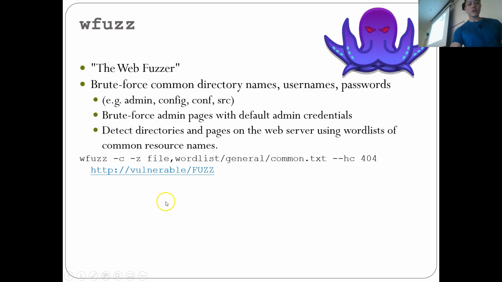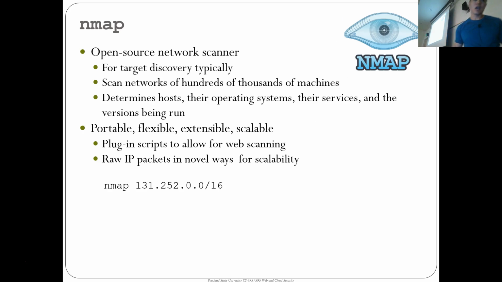So this is how you would invoke it. You would give it a word list, and then you would look at this site, and then the special keyword is capital F-U-Z-Z, and it will substitute all the words in this file for that keyword, and it'll report back which ones are going to give you 200s. So it's a really simple tool.